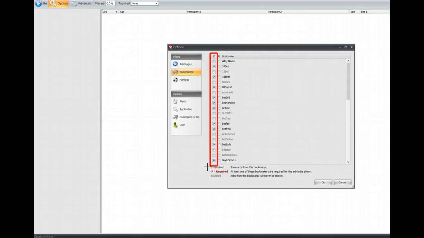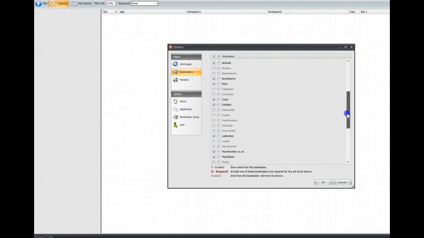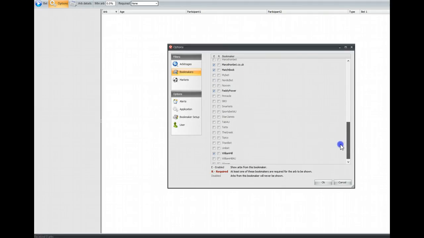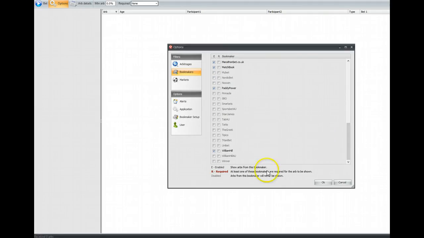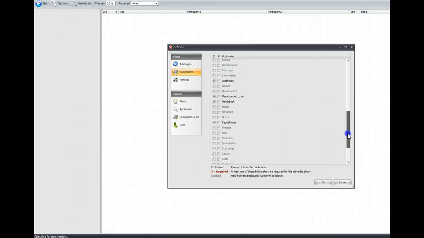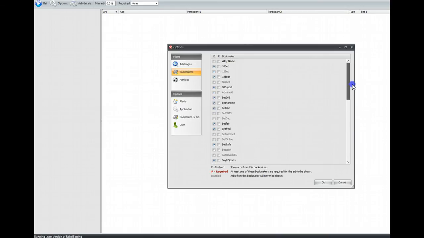Next, click on the Bookmakers tab and scroll through and make sure only the following are selected. These are the bookmakers which are located in the UK and frequently show good results. Pause the screen and take a second to make sure they are all selected. Don't worry if you are not a member of these bookmakers. We will take care of that in a second.